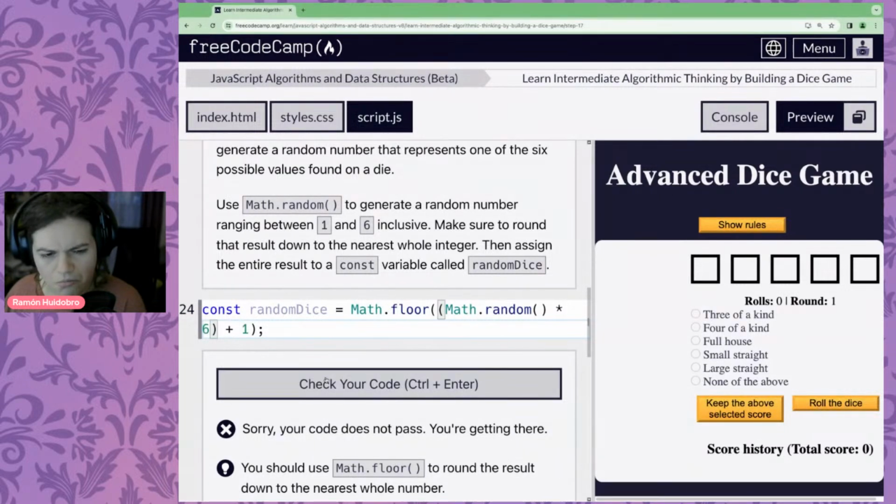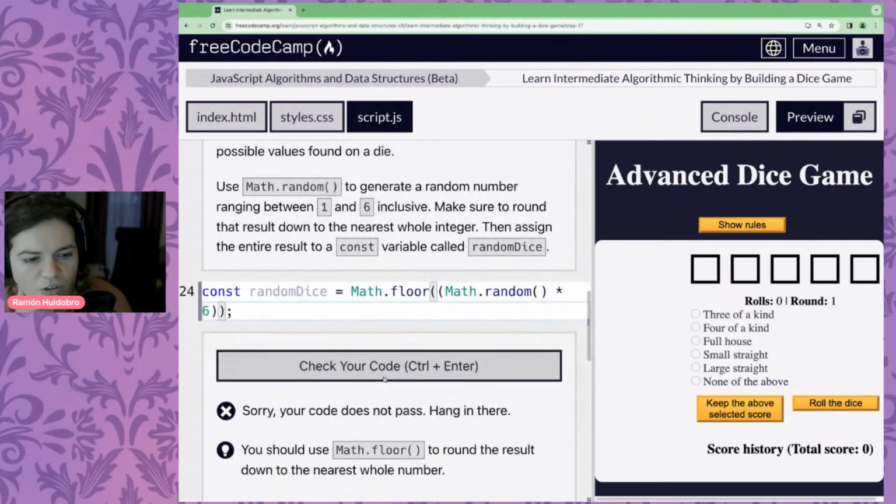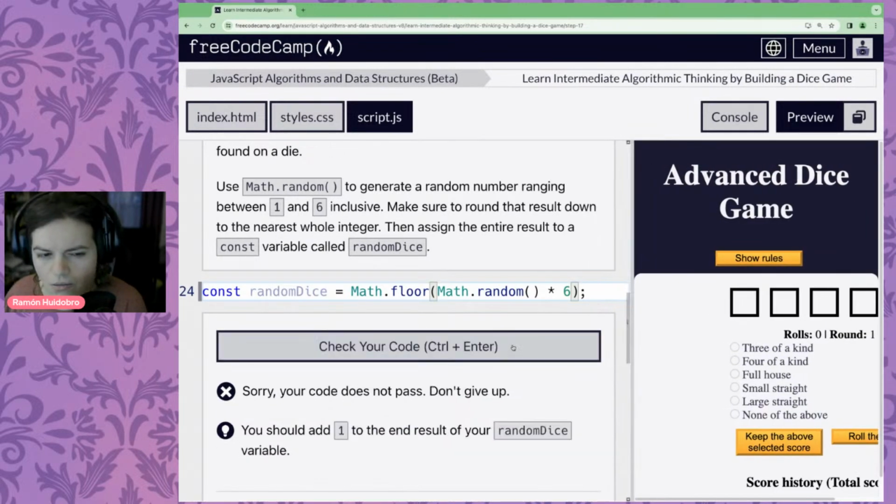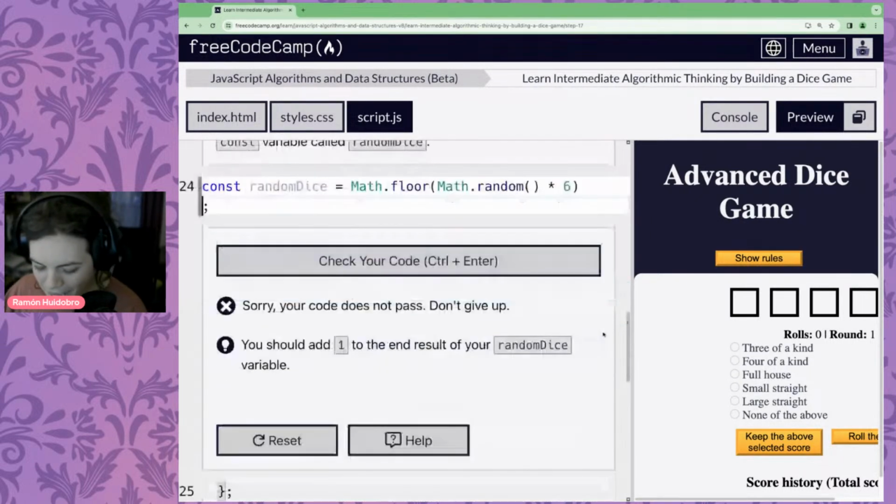Okay. That's it? But I thought it was ranging between 1 and 6. I'm not going to argue with freeCodeCamp yet. You should use Math.floor to round the result down to the nearest whole number. Thought I'd done that. Maybe I have too many parentheses. It is possible. Okay. I had too many parentheses. My bad.